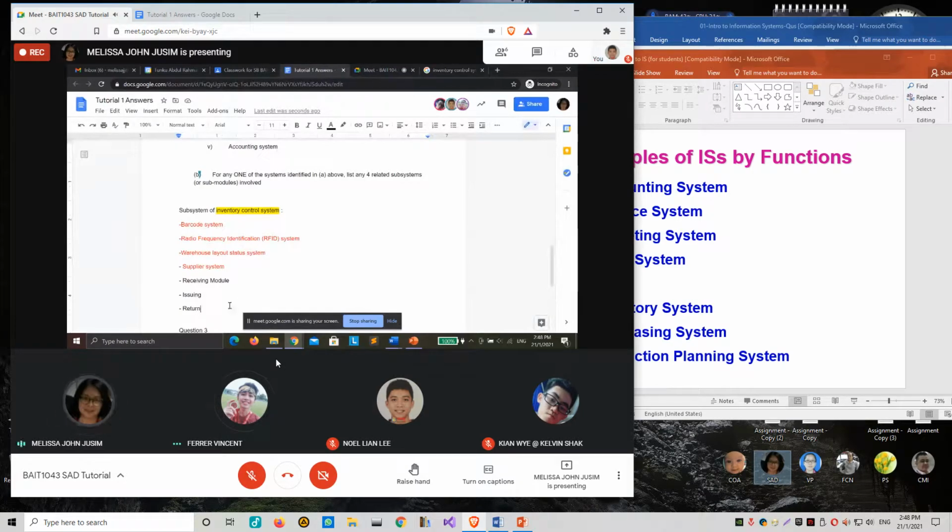No. Issuing is where when you enter 3 cartons of these goods, then when it is processed, it will reduce the inventory level. Okay, issuing. Receiving and issuing is to update the inventory on hand. Okay, this one will add, this one will subtract.